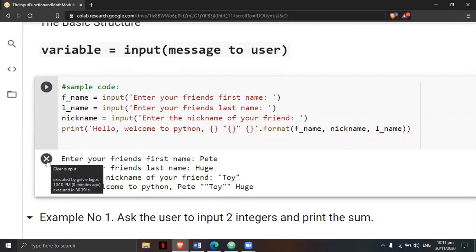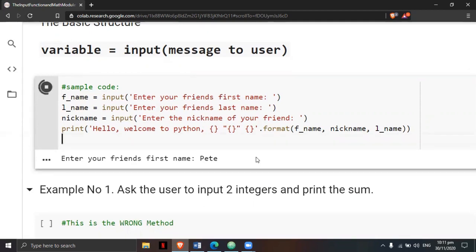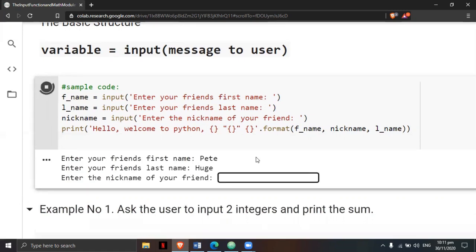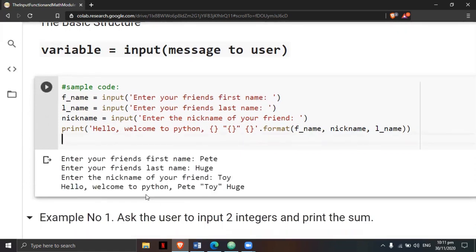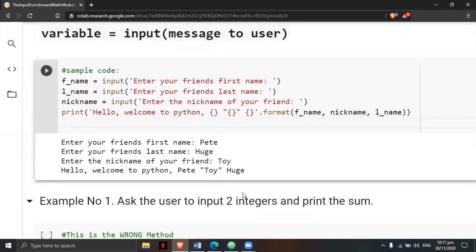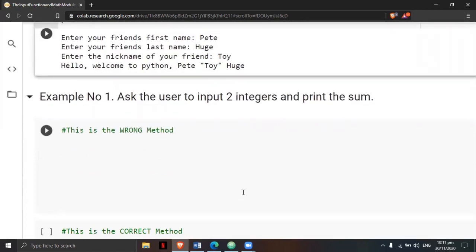So let's again enter the values. First name Pete. Last name will be Huge. What's the nickname? Toy. Hello, welcome to Python. Pete, Toy, Huge. That's my friend's name. So that's it for our sample number one. Now, let's solve one example here.